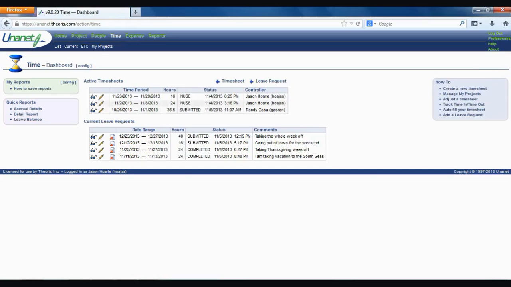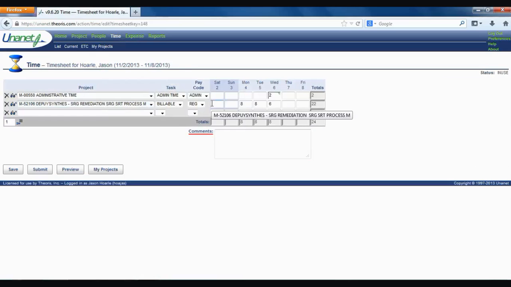Our timesheet that we've been working with is there, and the status is In Use, which means we can go back in by clicking the pencil button. That's the edit, and let us add more hours. When you reach the end of the pay period and you are ready to submit, you will then click the Submit button, and that will enter your time into the approval queue.